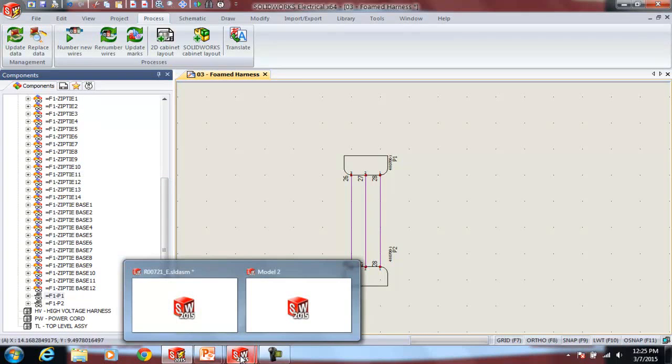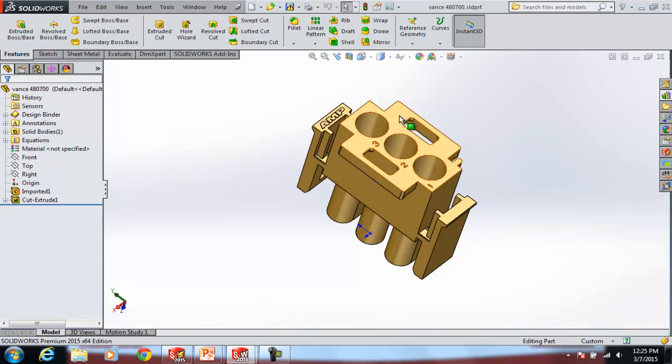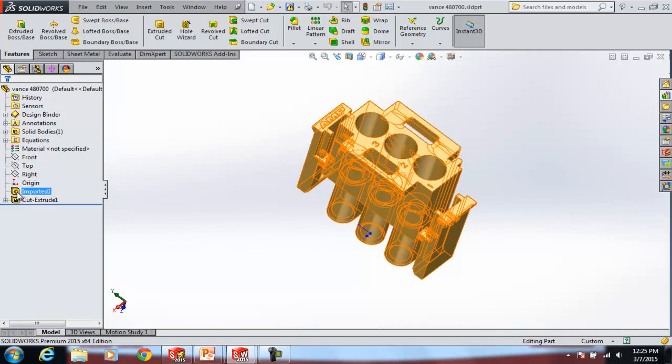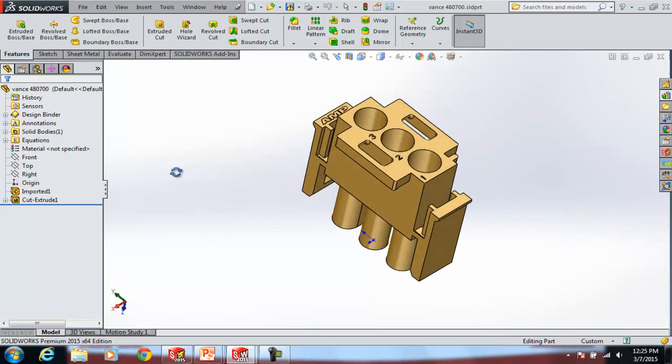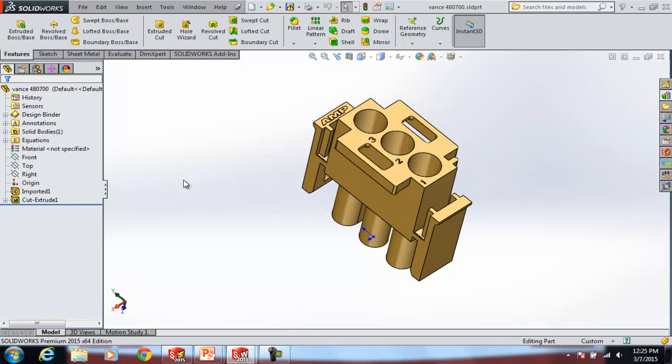Now I'm going to go to the 3D side. Here is the SOLIDWORKS model that's representing that manufactured part, the Vance 480700. And this is just a DOM part. Doesn't have to be SOLIDWORKS features in it. But I need to add some intelligence into this part.